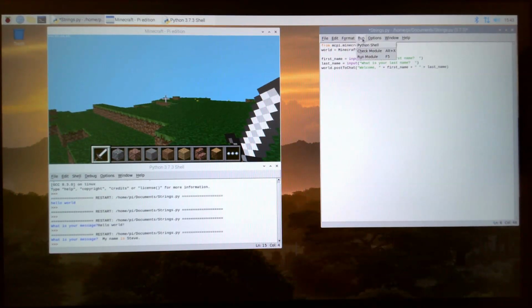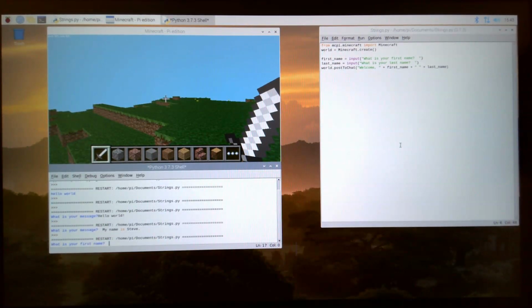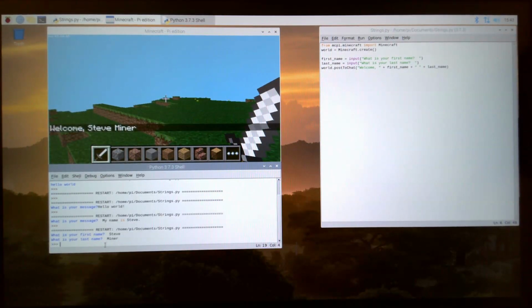Okay, so let's go ahead and run and take a look at what that looks like. So we're asked in the shell, what is your first name? So we'll say Steve, and last name, Minor, and it welcomes Steve Minor.